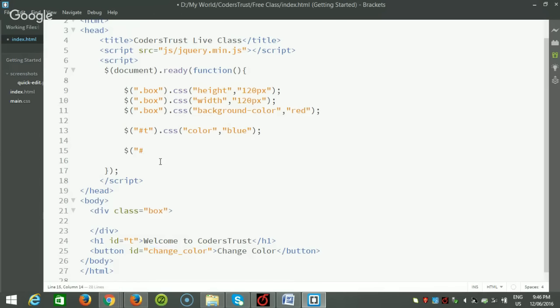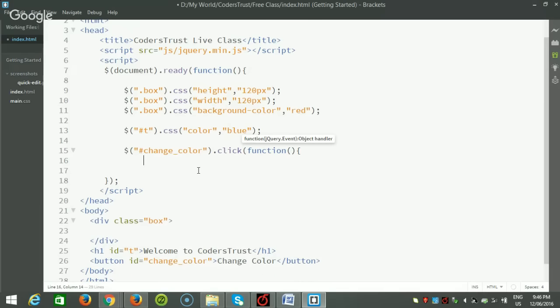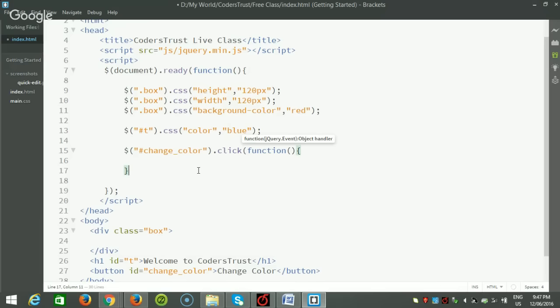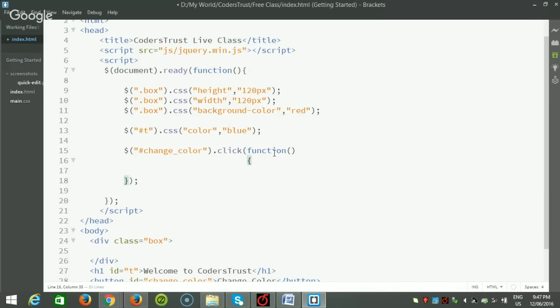So it will give the hash. Okay, so I use the click event. So this is a click, and there is a function which sets the callback function. So the click will be done. So what will happen here? So you can see here.